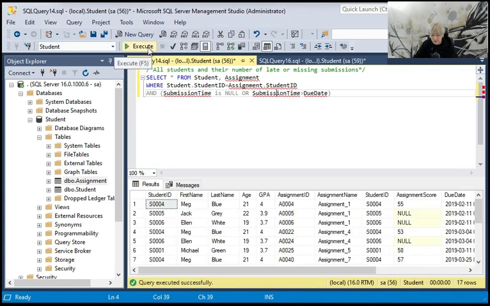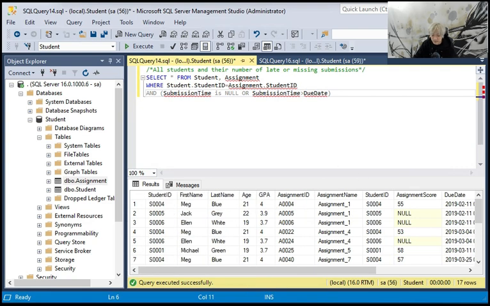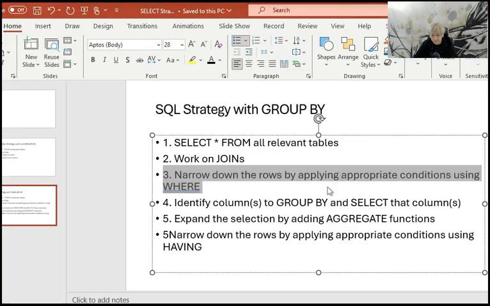Run the query again, and now we have much fewer results, only 17 rows that are either submissions that were done after the due dates, like these, or assignment submissions that were never done, where submission time is null. So this completes step number 3, narrow down the rows by applying appropriate conditions using where.